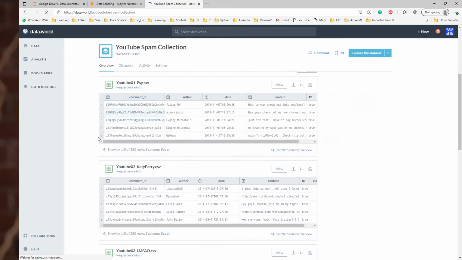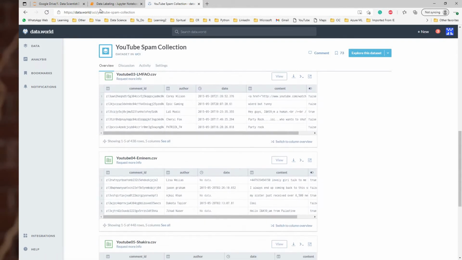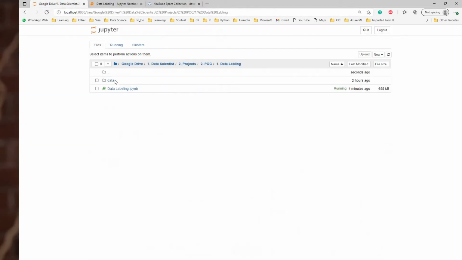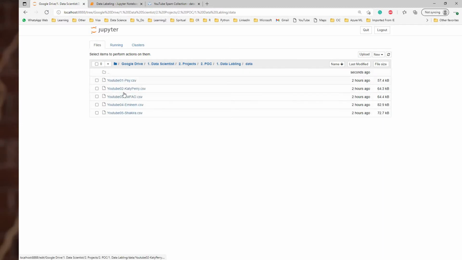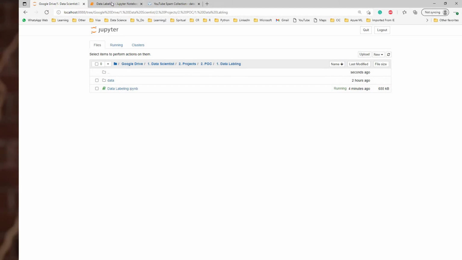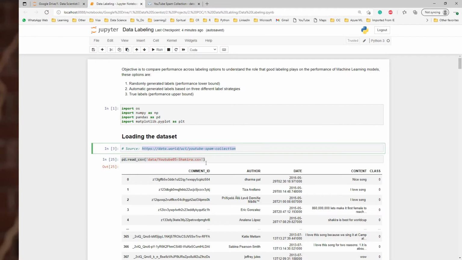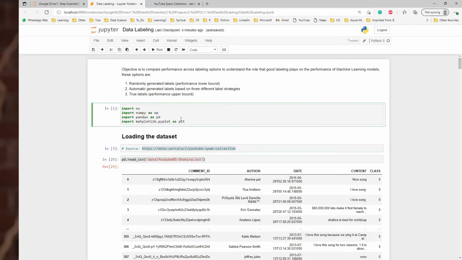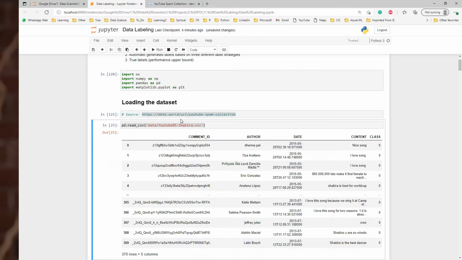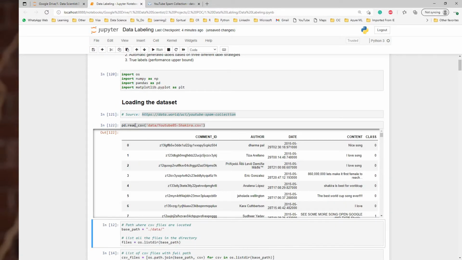So I basically have YouTube data from these 5 different channels. That data I have downloaded here. So I have these 5 different files which have YouTube data collections. Let me import the libraries and load the data. I located it in my data folder and looked into these files.